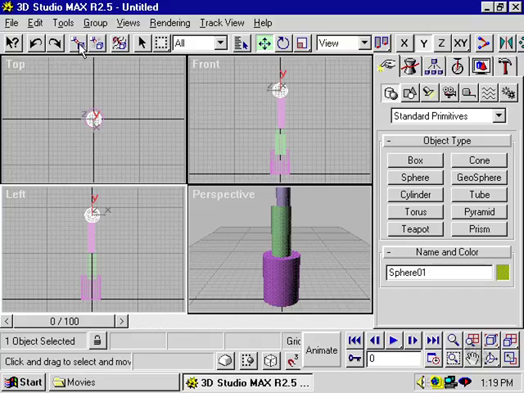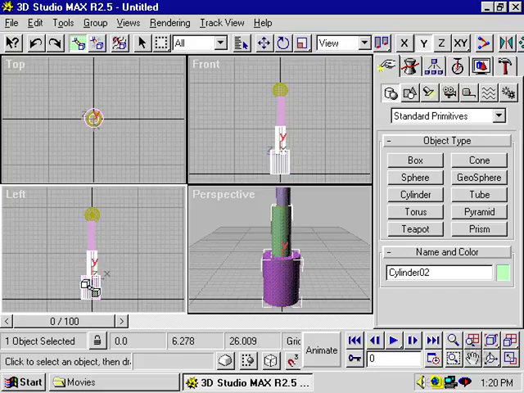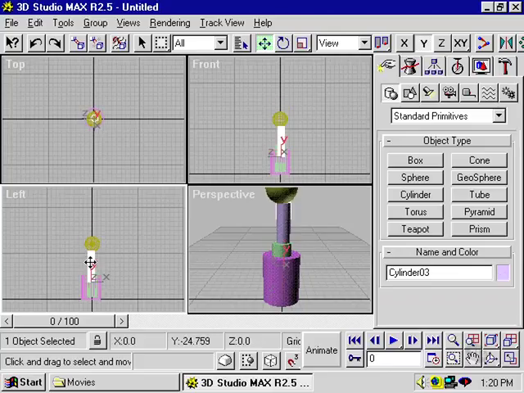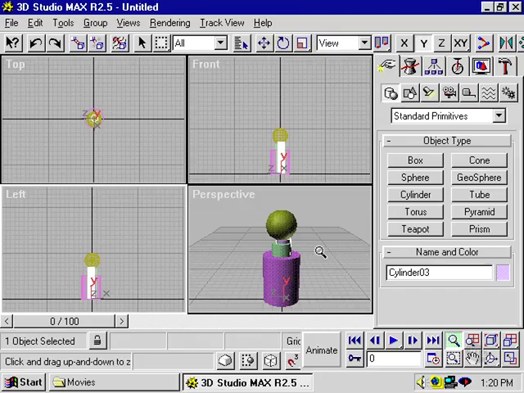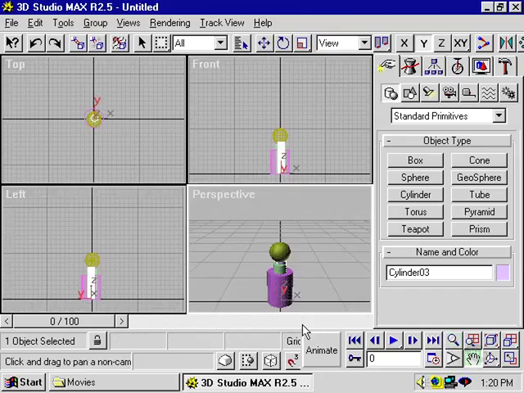Okay, once you've done that, click on the Select and Link tool, select the sphere, link it to the top cylinder, select the top cylinder, link it to the middle cylinder, select the middle cylinder and link it to the bottom cylinder. Now, take the Move tool again, move down the middle cylinder, move down the top cylinder, like that. Okay, now let's zoom out a little bit in our perspective view, and use the hand tool to move that down a smidge. Now we're ready to animate.